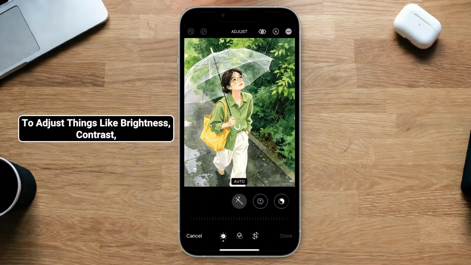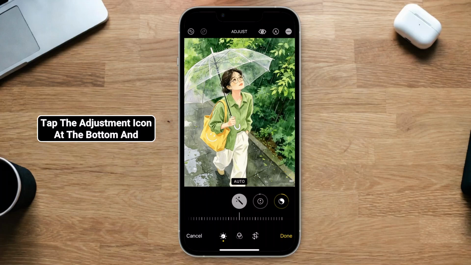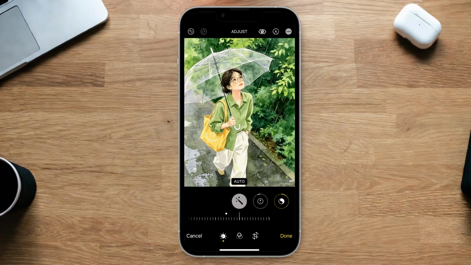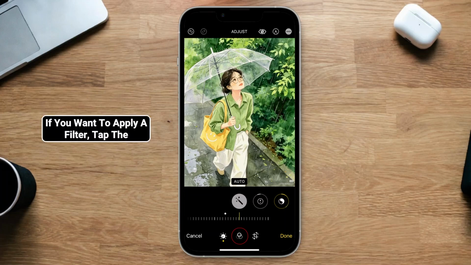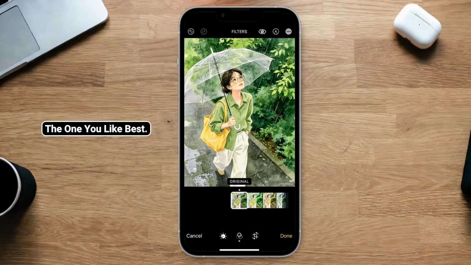To adjust things like brightness, contrast, exposure, highlights, and saturation, tap the adjustment icon at the bottom and swipe through the available tools. Simply drag the slider left or right to make changes. If you want to apply a filter, tap the Filters icon and choose the one you like best.